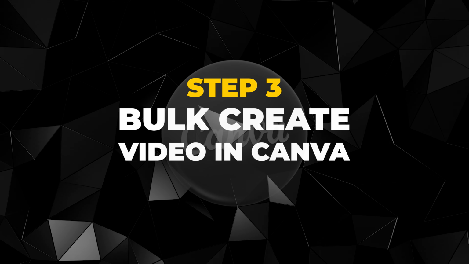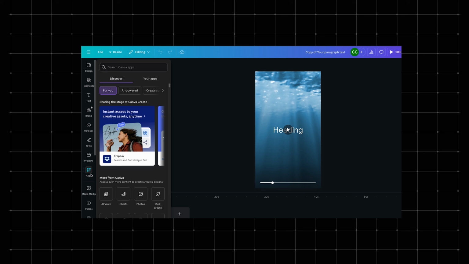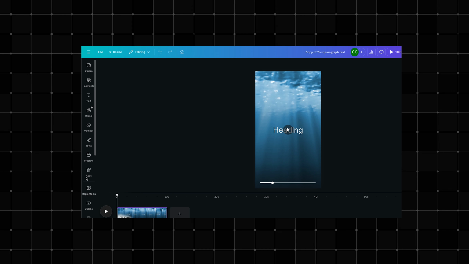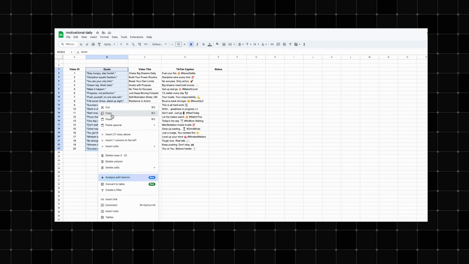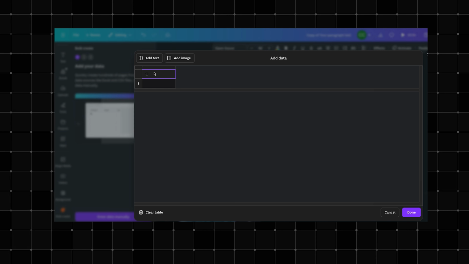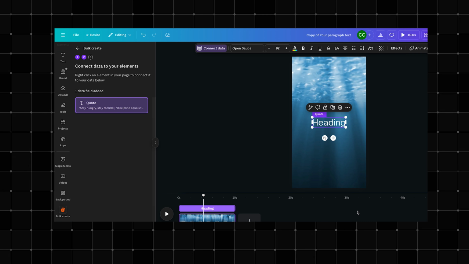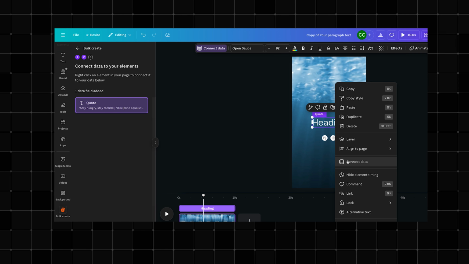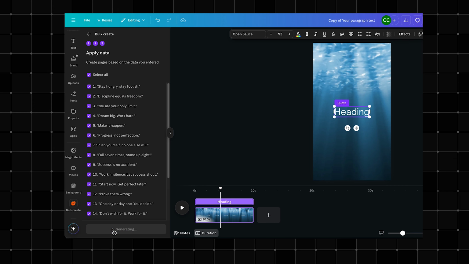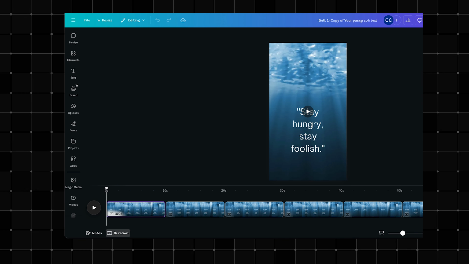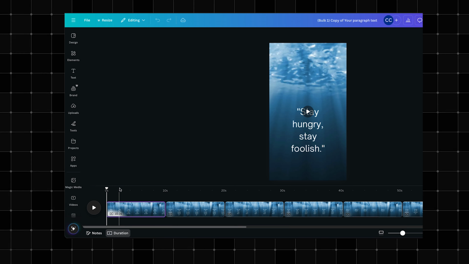Step 3, bulk create videos in Canva. Inside Canva, we're going to go back to our template, and we're going to look for the bulk create feature. If you don't see it, go to the apps section and scroll until you find it. Then click bulk create, import the rows from your Google Sheet or paste them in manually, and then connect the data to the text box that you created. This tells Canva to autofill each version of the video with a new quote from your spreadsheet. Once connected, hit generate. Canva will now spit out dozens of unique videos based on your template, all with different quotes. Now it feels like magic. Then just export them all as MP4s, and now you've got your content for the week or for the month.